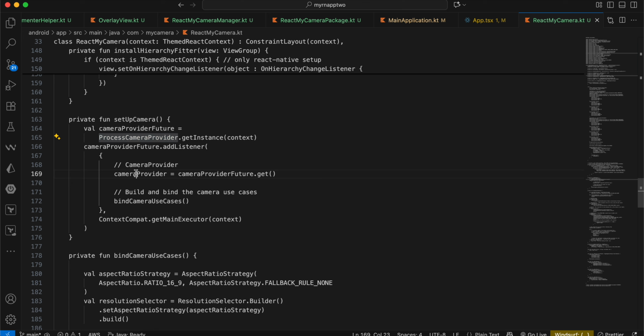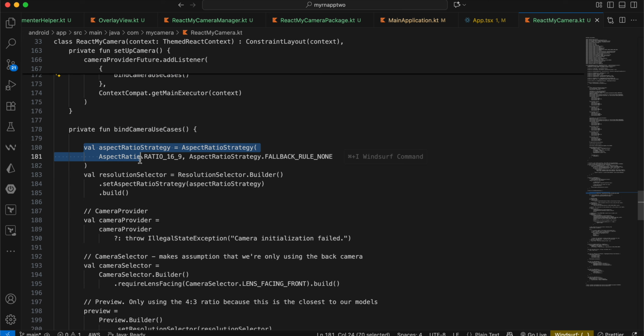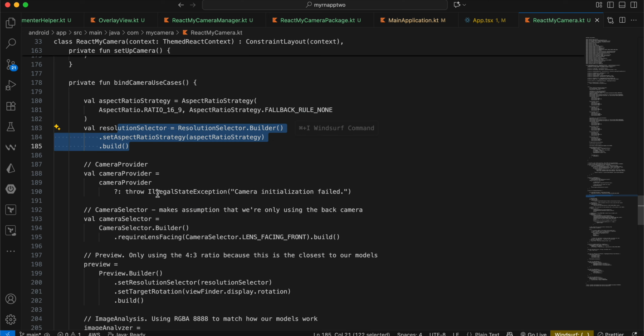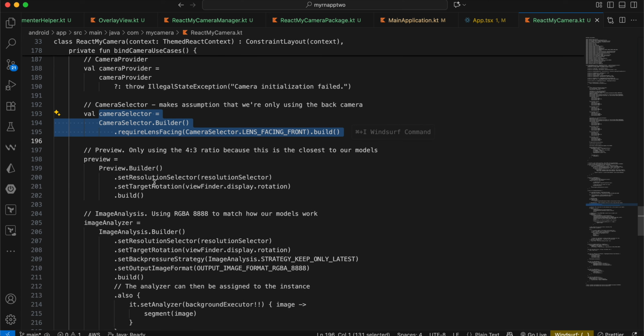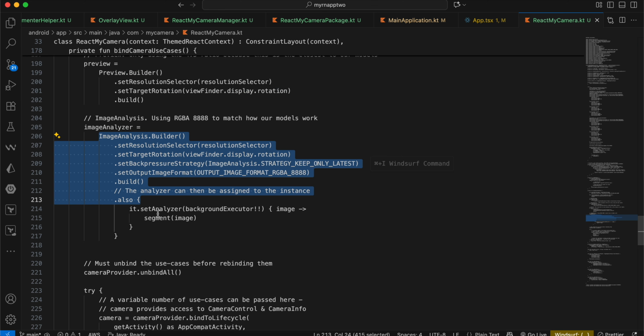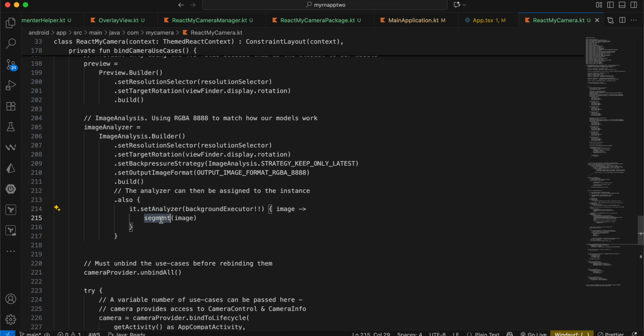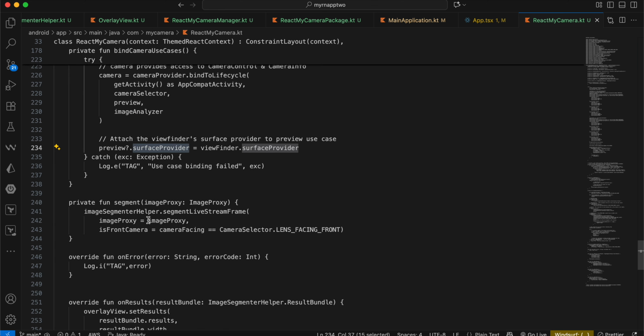Then here we have setup camera, where we get hold of our camera provider future. We add a listener, we get hold of our camera provider, we call the bind camera use case, we initialize the aspect ratio strategy. Here is our resolution selector. Then we get hold of our camera provider. Here is our camera selector. Then we initialize the preview view, we initialize our image analyzer as well. Then we do it.setAnalyzer, and here we call the segment method. Then we unbind our camera, we bind it to the lifecycle, we set the surface provider.